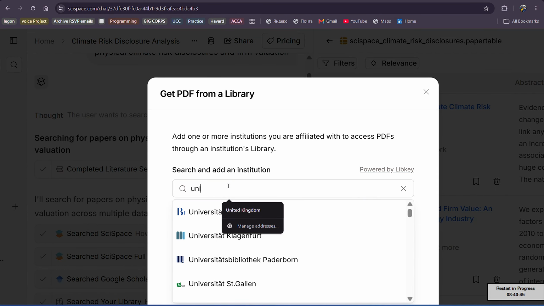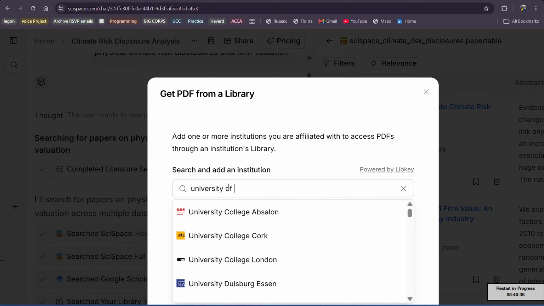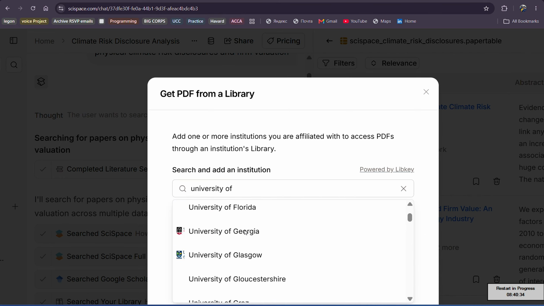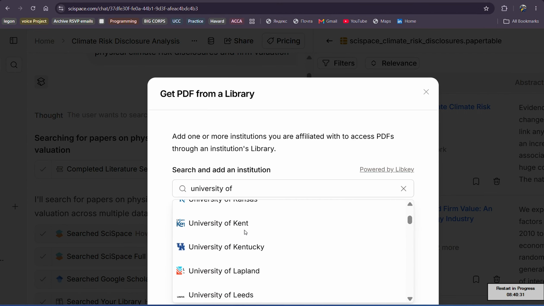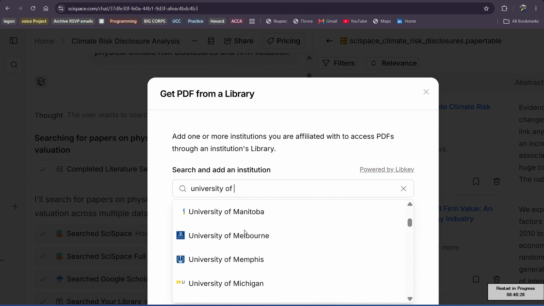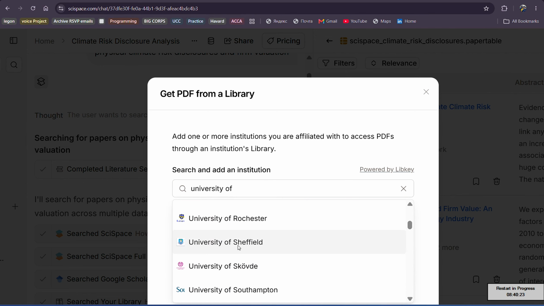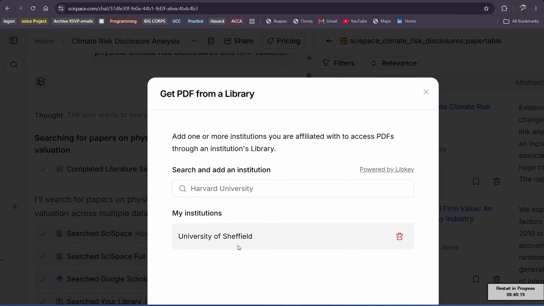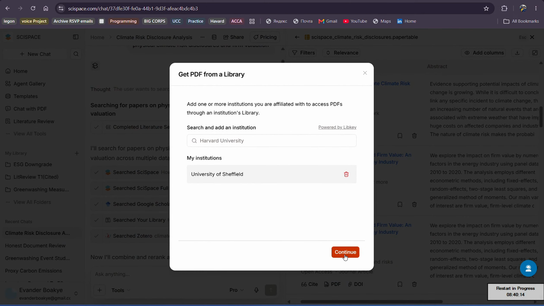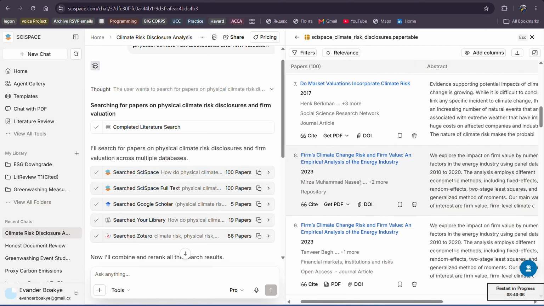Let's say you type University of. You've got dozens of universities here. What happens is you've got to pay, but usually your university has a license for these papers. So you just type in your university, let's say University of Sheffield, for instance. You click on it, and you can select more than one university if you're affiliated to it. Click continue, type in your institutional email, and that's it. You get access to the paper.